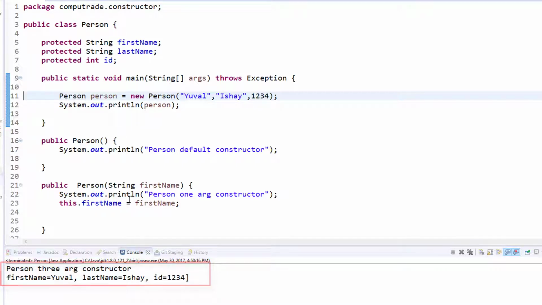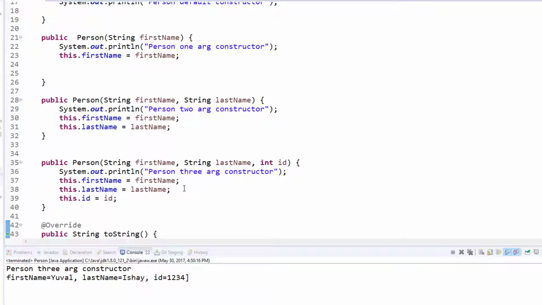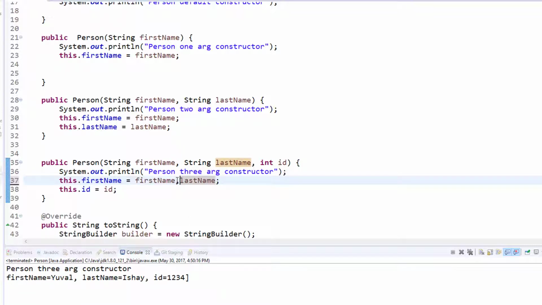As you can see, we have 4 constructors and the code is quite repetitive. I would like to be more efficient and not copy-paste my code. How can I do it? Well, I can use the this method. For example, I will go to the 3-argument constructor and call the 2-argument constructor so it will initialize the first name and the last name for me.